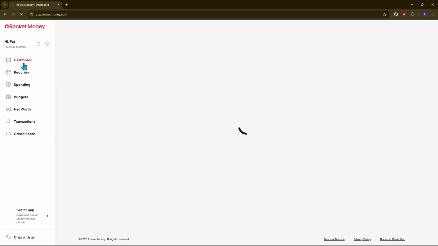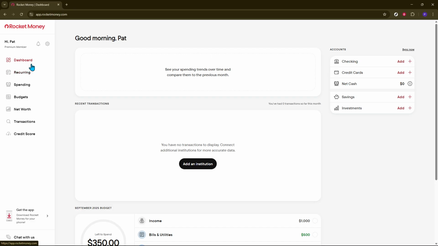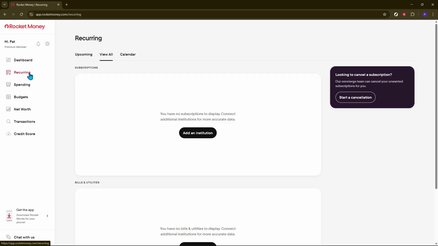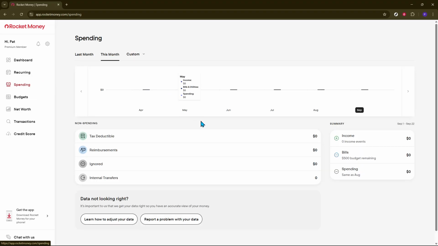Next, let's move to the Lower Your Bills section. Here you have the option to upload or connect your bills, such as cable or internet services. Rocket Money will then negotiate on your behalf to reduce these expenses, potentially saving you a significant amount of money every month. After that, check out the Budgets section.